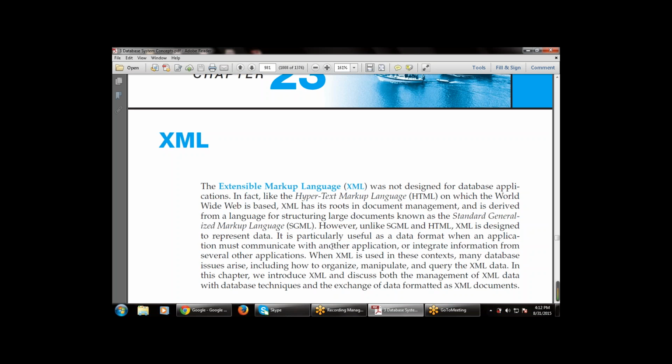When XML is used in these contexts, many database issues arise. That includes how to organize, manipulate, and query the XML data. In this chapter, we introduce XML, what XML is and how to use it, and discuss the management of XML data, the database techniques, and the exchange of data in the XML document format.